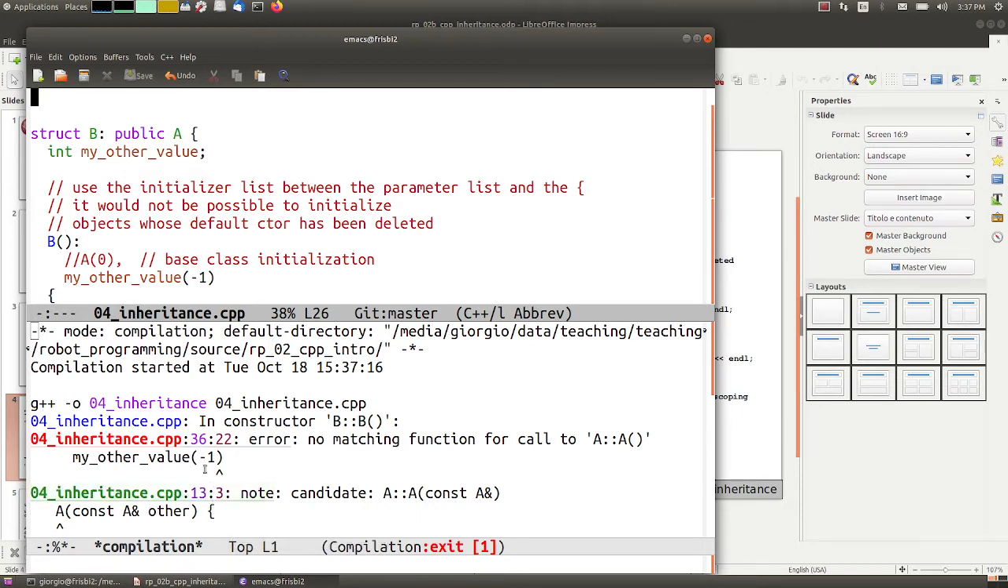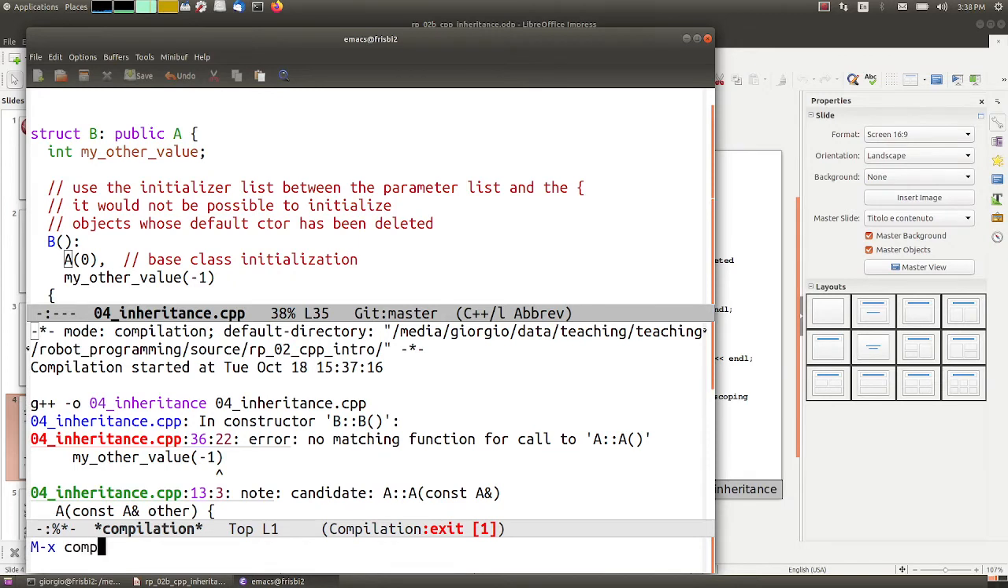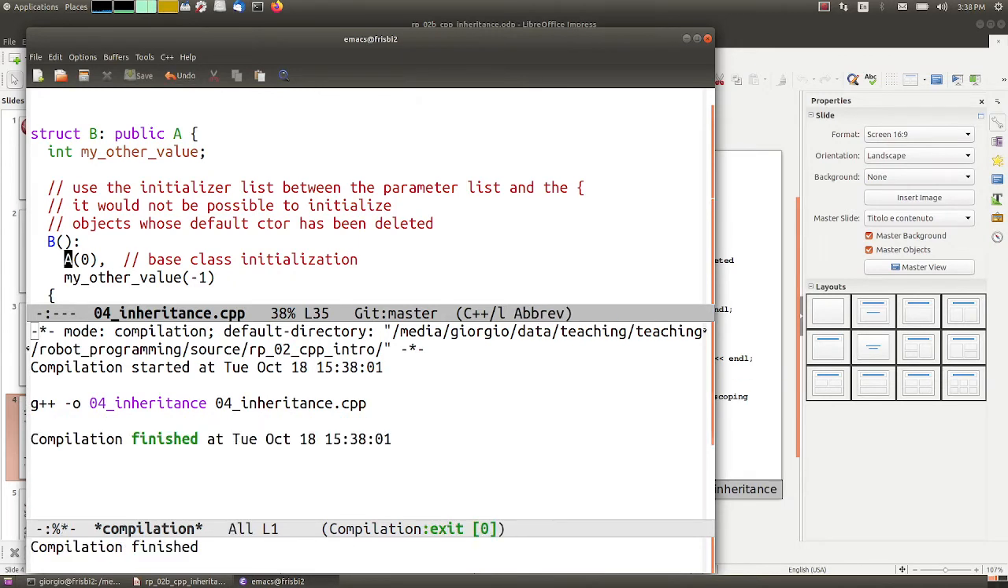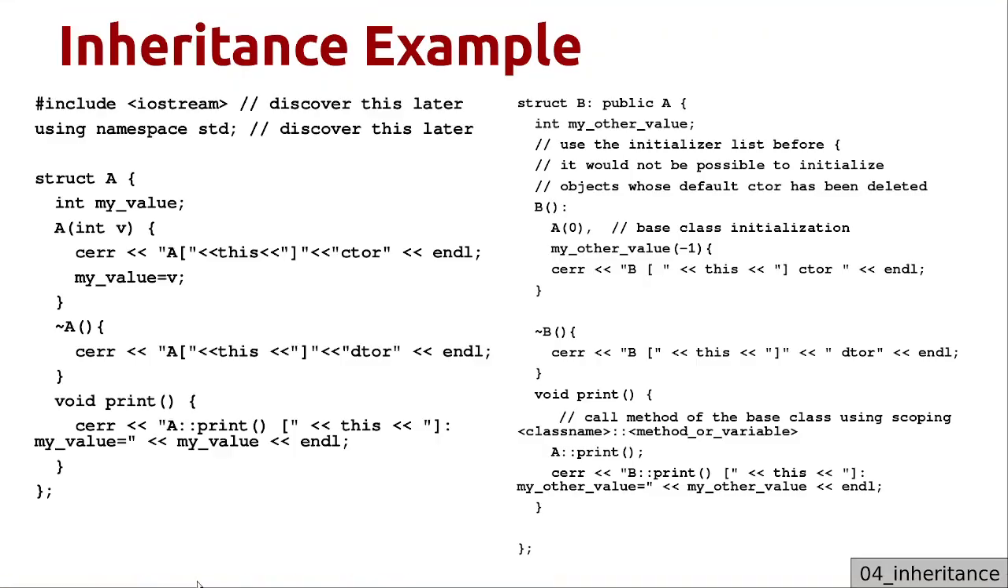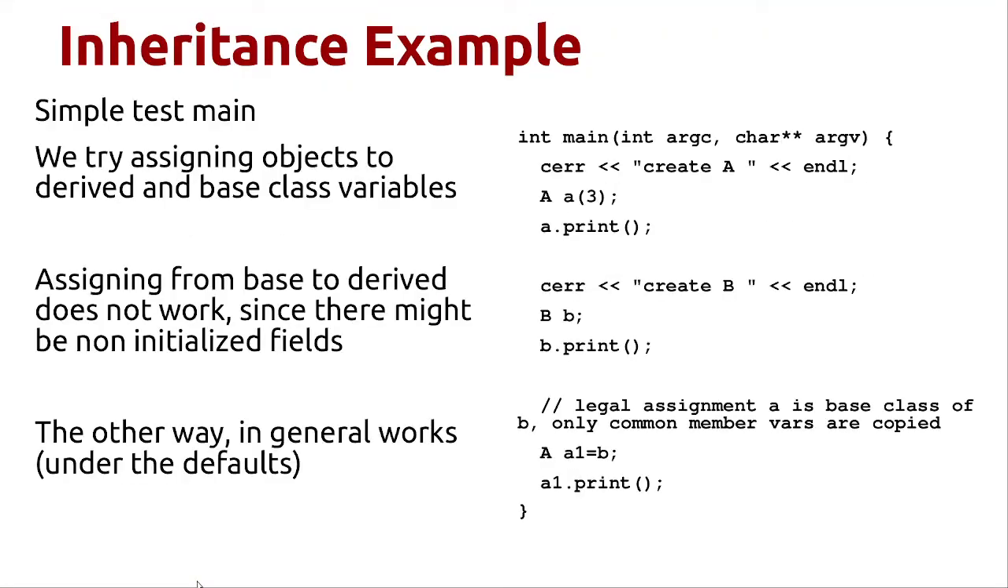How do I recover the thing? Well, I explicitly call the constructor in the initializer list. Clear? Let's go back. Okay. Then this was the test main.